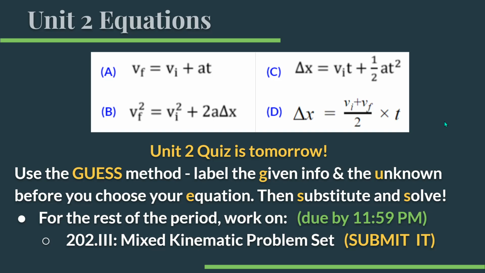Okay, but I'm going to skip this or move on from this slide for now so that I can say this before I let you guys get to work, and I can put it back up in a second. You do have a quiz tomorrow. Okay, Unit 2 quiz is tomorrow. Unit 2 test is on Friday.